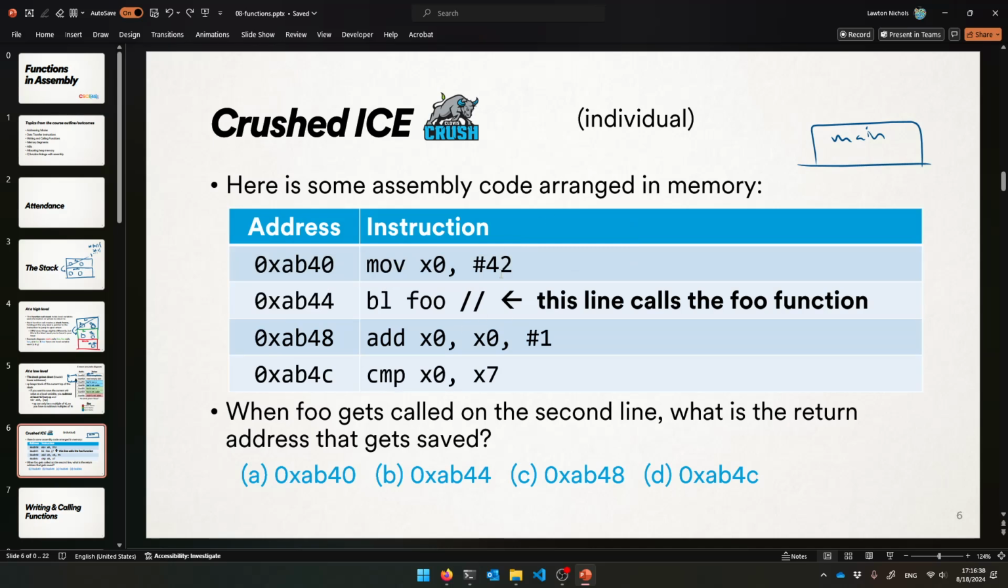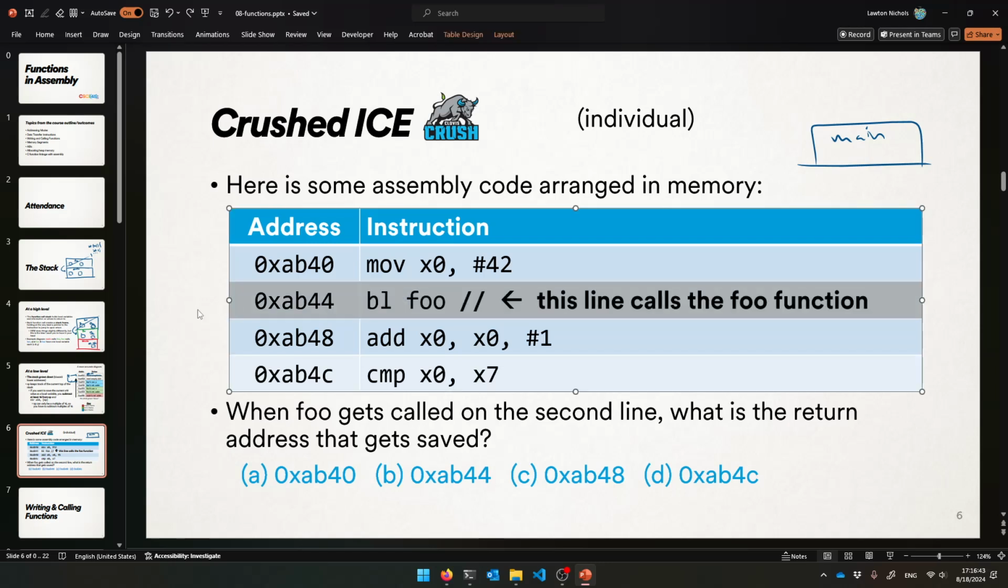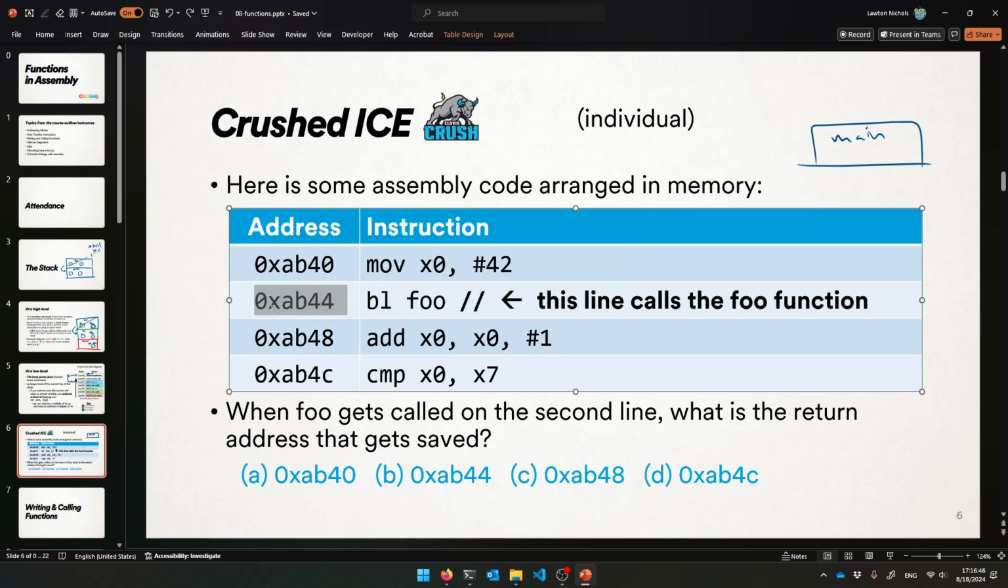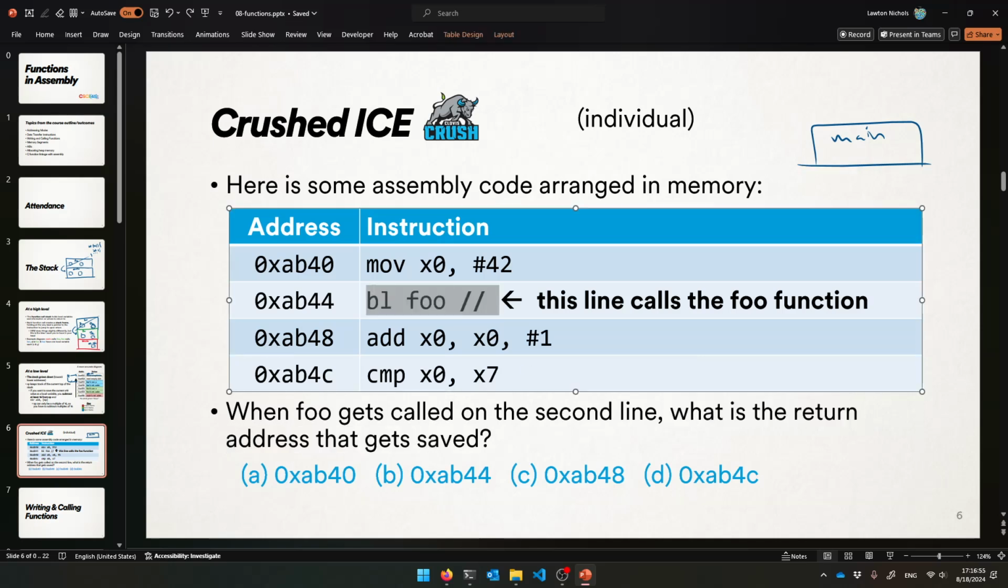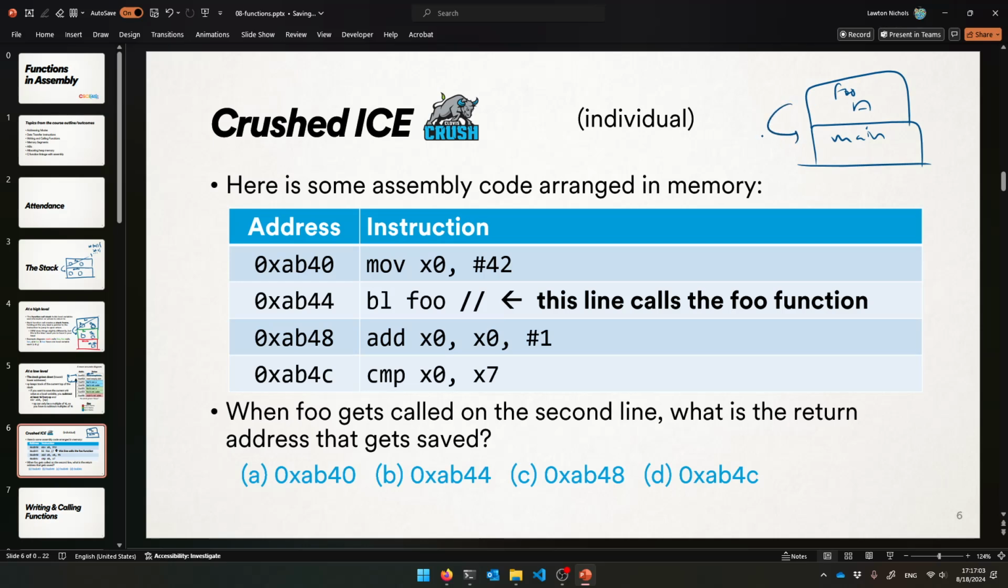And let's say that main is about to call foo. So here's the line that we're zooming in on, this line right here. So main is calling foo on this line, this instruction at this address. When foo gets called on the second line, what is the return value? Or sorry, the return address? What's the address that foo needs to return to? Because foo needs to return back to main, right? Foo needs to do its own stuff, save its own stuff, return back to main eventually. Where does it return to? What's the address that it needs to store in LR? And eventually maybe push into the stack. Do you see it?